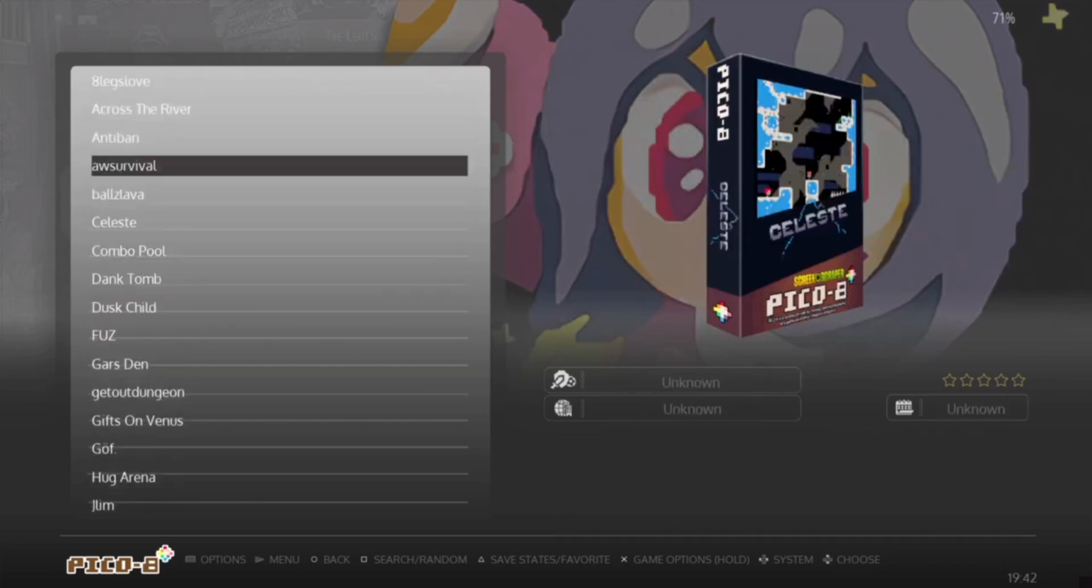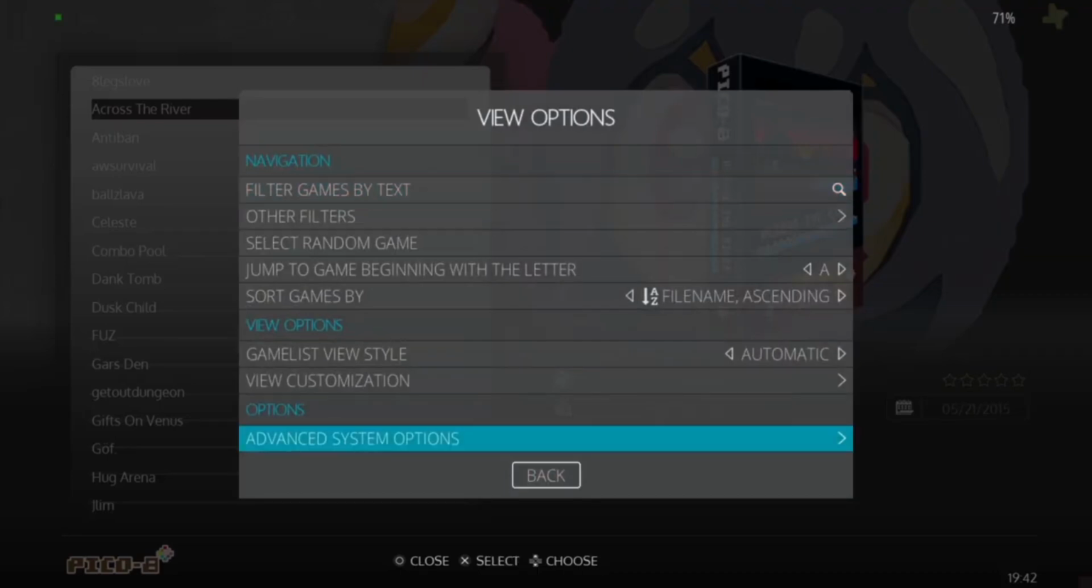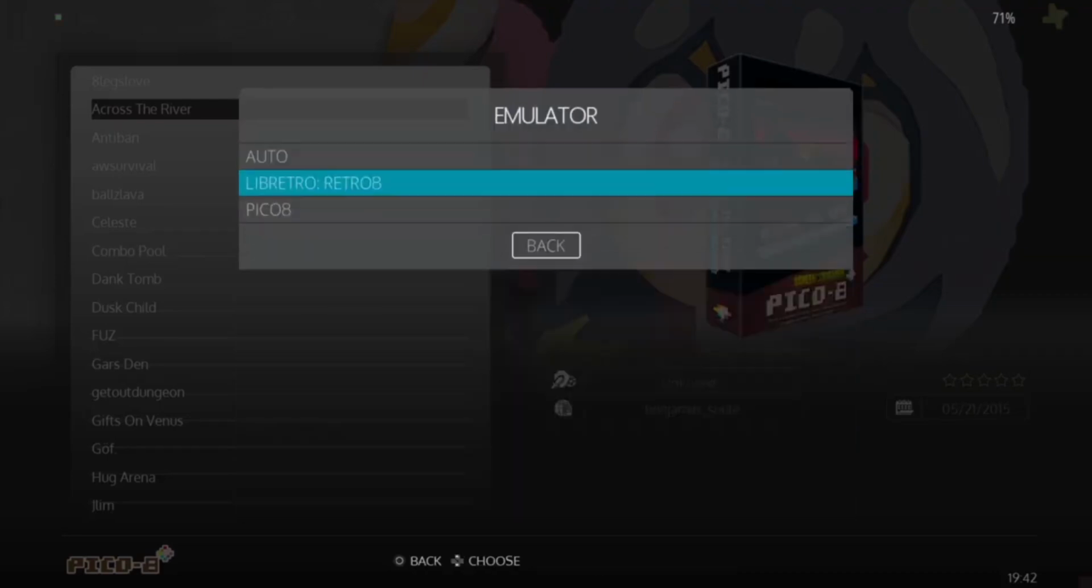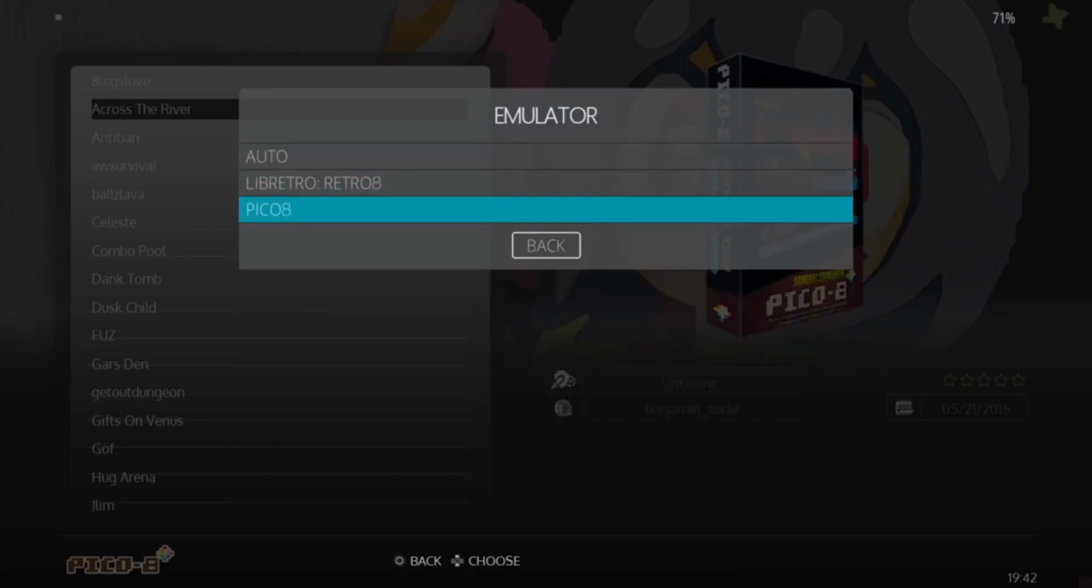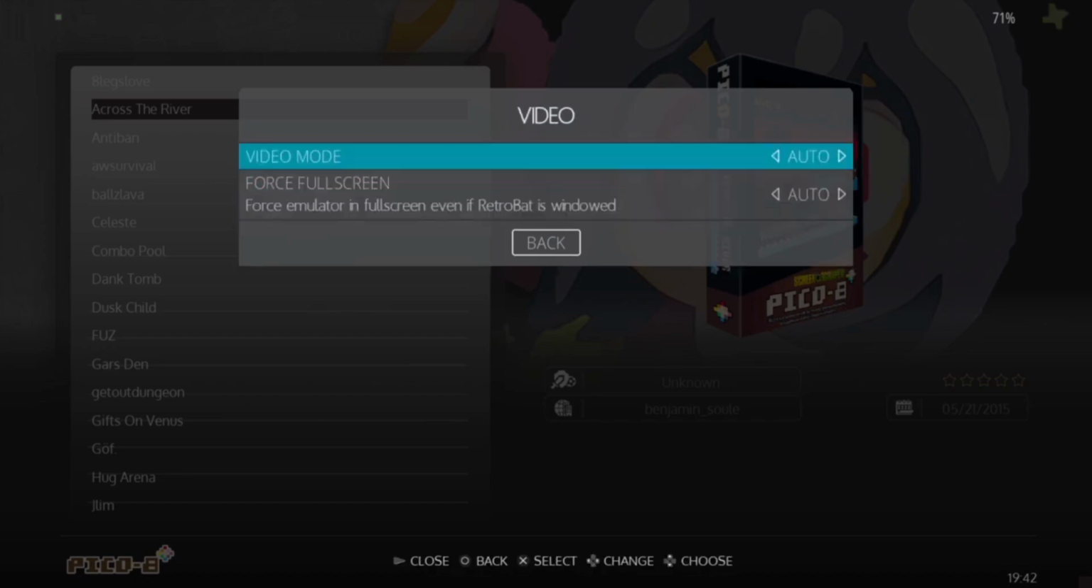But anyways, what I'm going to do then to actually run these games and utilize that file that I just renamed is go to View Options, Advanced System Options, and once you've renamed that file to pico8.exe, make sure to pick Pico 8. Now you're just left with video settings here.